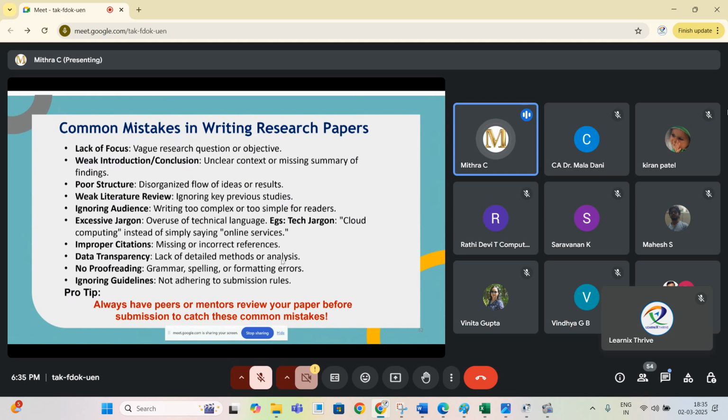Next, poor structure. In the methodology section, based on the flow of the paper, the organized information flow should be correct. How you are summarizing the results and how you gathered all this information should be incorporated.